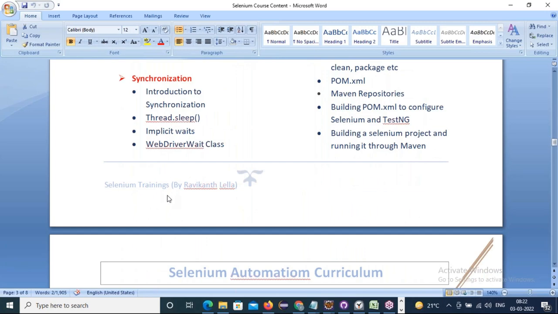Friends, our developed WebDriver scripts are very fast in execution, whereas our web application elements are very slow in loading, so there is a chance of our automation scripts failing. In that case, we want to sync between the application and your WebDriver script using some synchronization methods. Thread.sleep is there, implicit wait is there, explicit wait is there, to make my script wait until the element loads. So we use some synchronization methods.